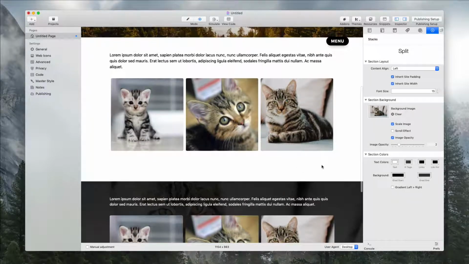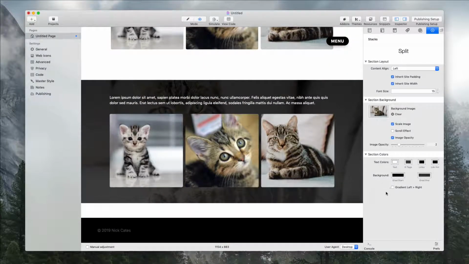So now we have two decent looking sections already with just a few toggles, a few control settings, and that's it. And that is what the split stack is all about.